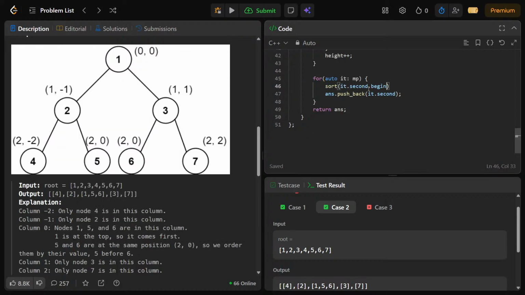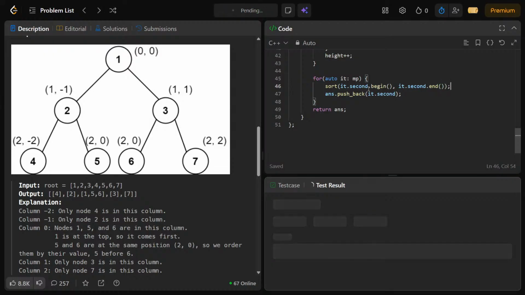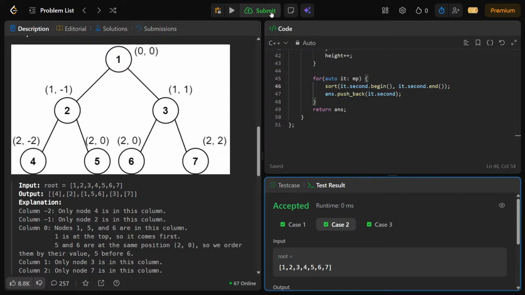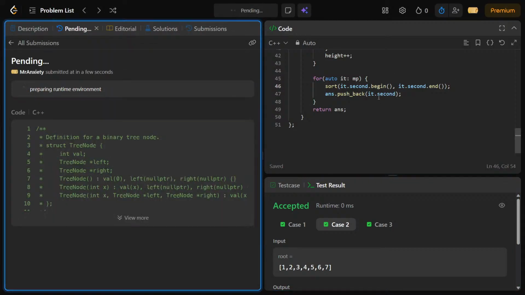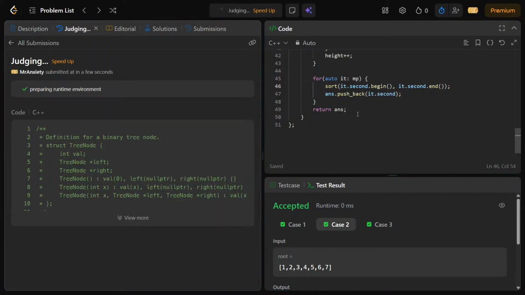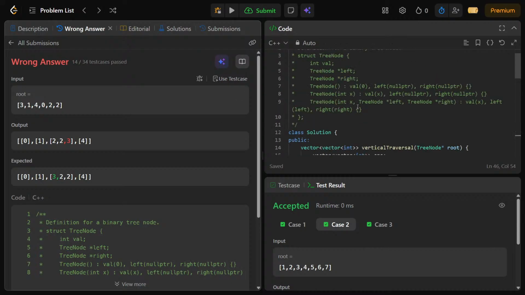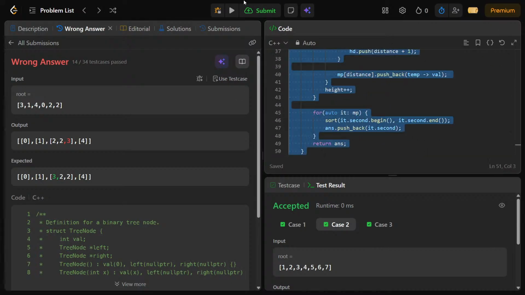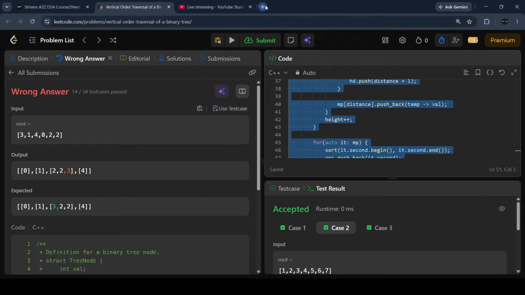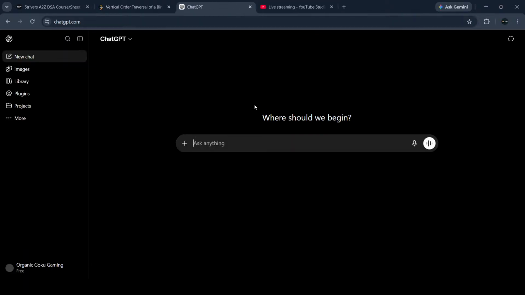Second dot begin, it dot second, it dot second dot end. I don't know. This will sort it always, obviously. But will this work? That's what. How do you explain this part then? Okay, let me know what I need to learn here. Let me search in ChatGPT why it's not working.